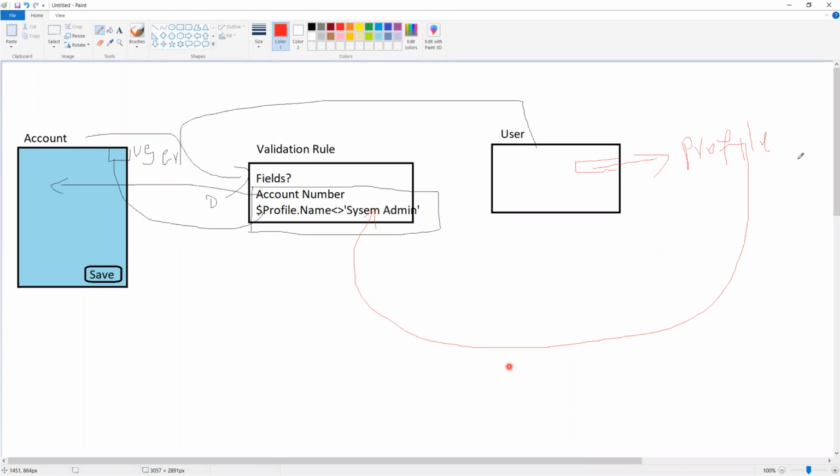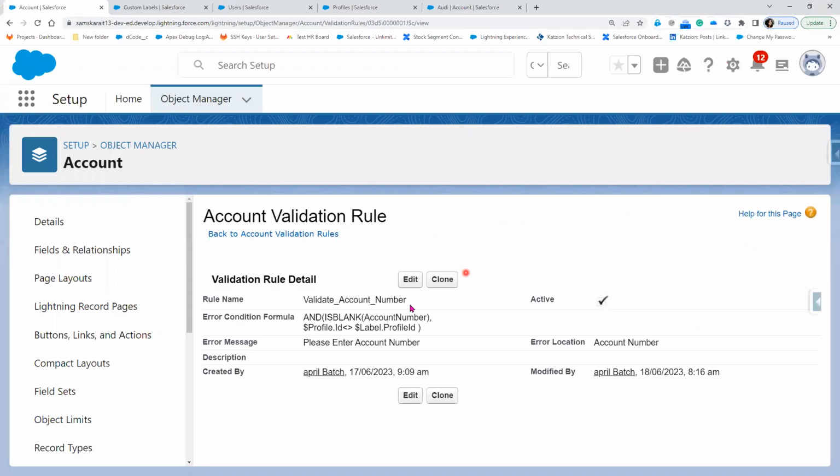Now both are matching. So whenever we are saving it, simply allow without throwing any error message because they are not qualified. The validation rule is not qualified because the user is a system admin, and the condition here is mentioned that profile name not equal to system admin. Right, so that's how it is going to execute the logic.